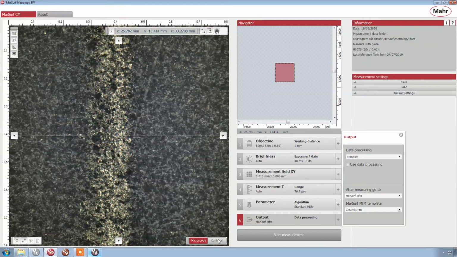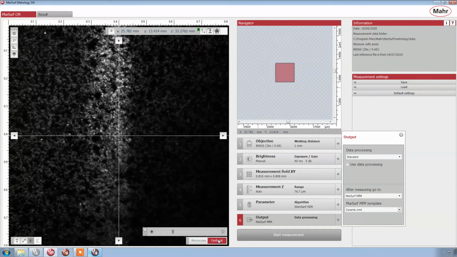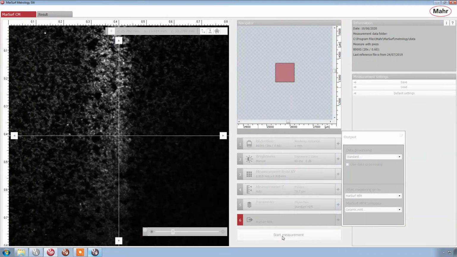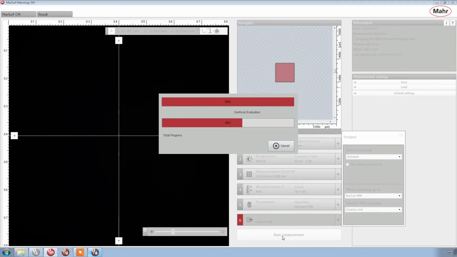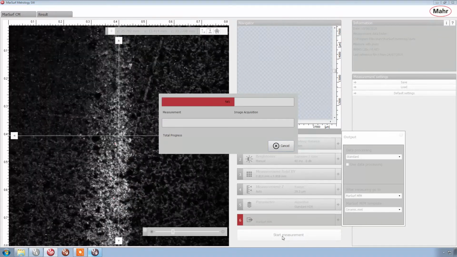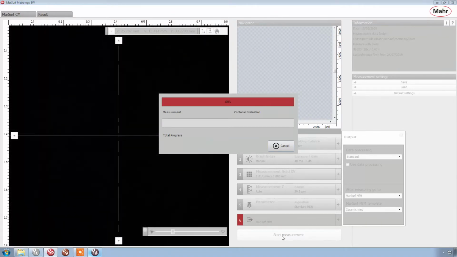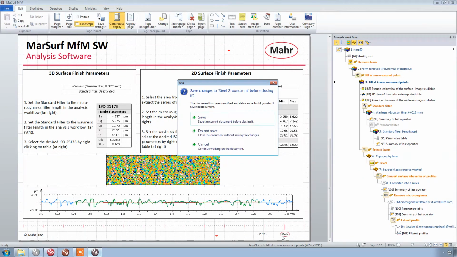I'm just going to go over to the live view, and I'm going to check my intensity. Intensity looks pretty good. So now I can just hit start. Just like before, it's going to do a range finder to find the highest and lowest points on the surface. Now it does the acquisition. It's done with the acquisition already, and now it's sending the data over to the analysis software.